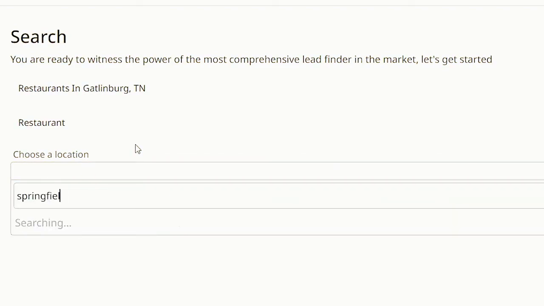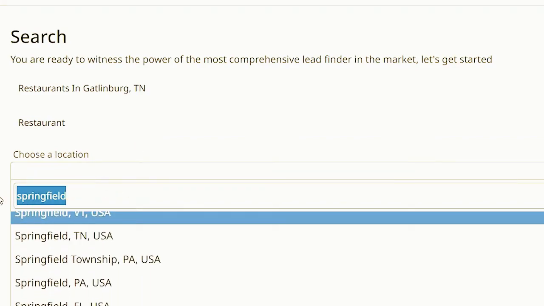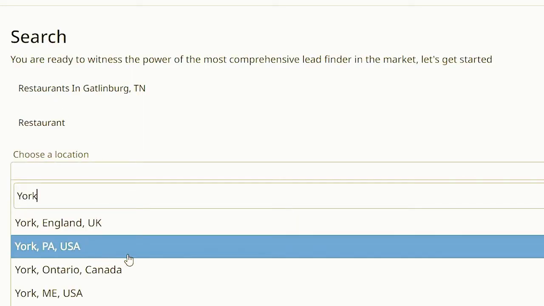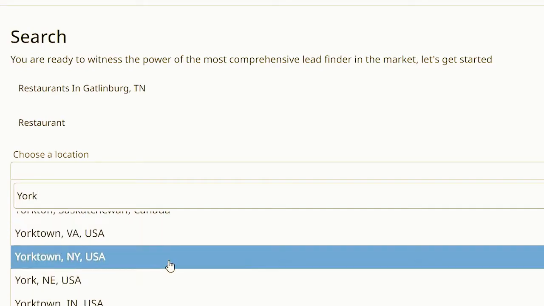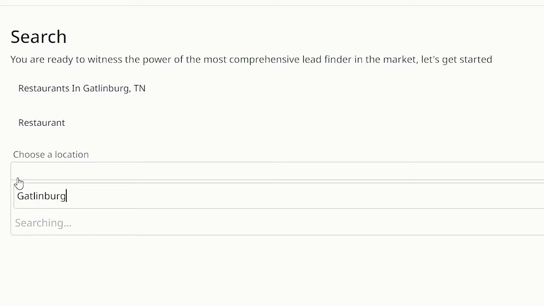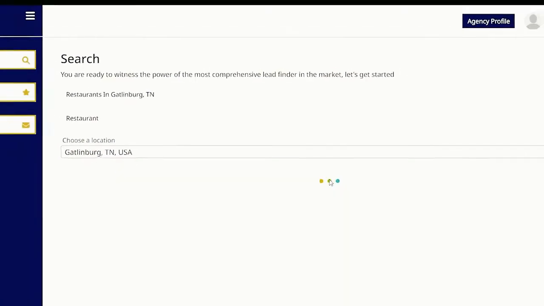Now, if we were to put in something like Springfield, there are Springfields all over the US, right? If we were to put in York, I get England, I get York, Pennsylvania, I get York, Ontario. So all over the world is where these searches are done. You're able to search, but we're looking for Gatlinburg, so we're going to put that in. There's Gatlinburg, Tennessee, pops up. We select that, and then we search.